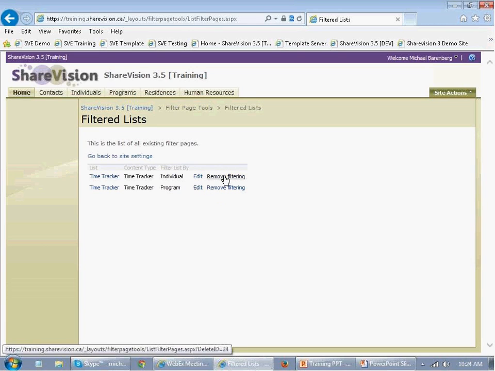In that case, you can click Remove Filtering, and what you're doing when you remove filtering is you are essentially blowing away the filter page. Now, one important thing to note that I get asked about a lot, because obviously you're very concerned about making sure that the data you have in the system doesn't get deleted accidentally by people. Removing filtering on a filter page will not impact your data in any way. All you're really doing when you click Remove Filtering is removing the way of looking at the list, the way of looking at the data.